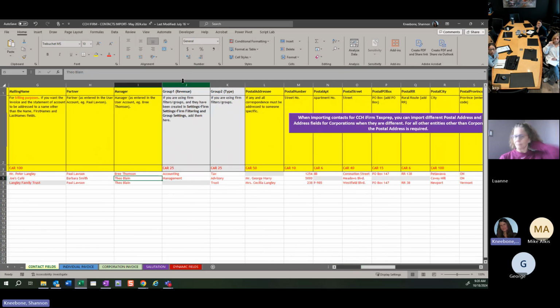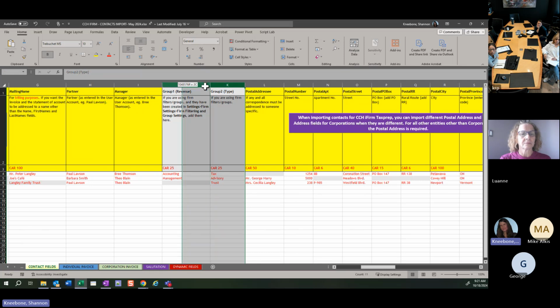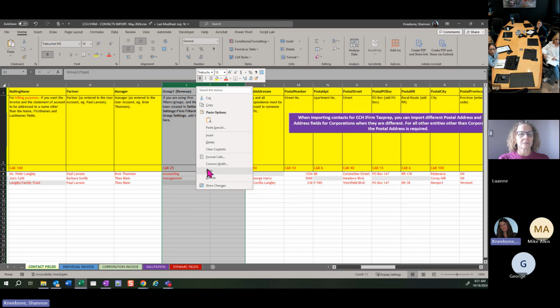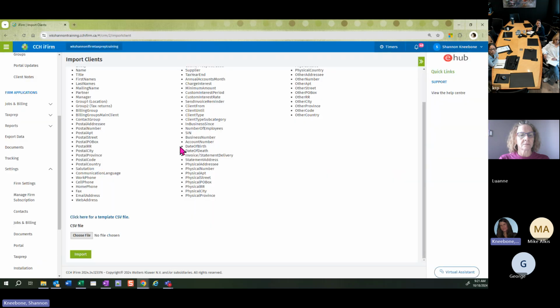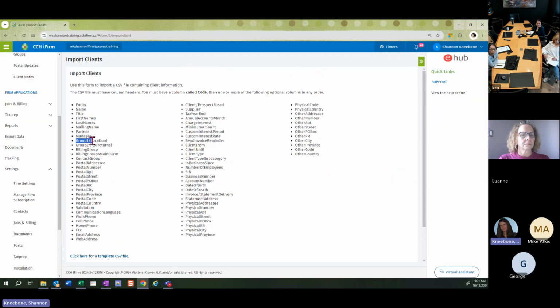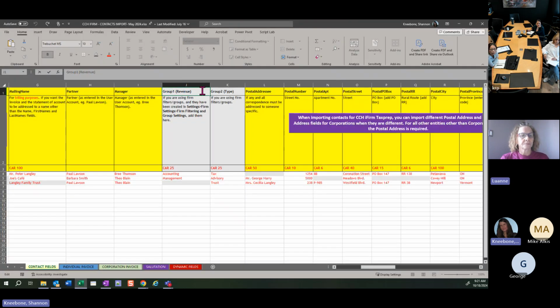Then group 1 and group 2, you're not going to use this because you're not using what we call firm filtering. So I'd remove those fields for you. So that's a division, right? Yeah, that could be the division. If you have set up firm filtering after our last session, you could allocate that here. You'll just have to change the heading to whatever it says here. You can see here I have group 1, mine is location. So you just select that, copy that, and then paste it over here.